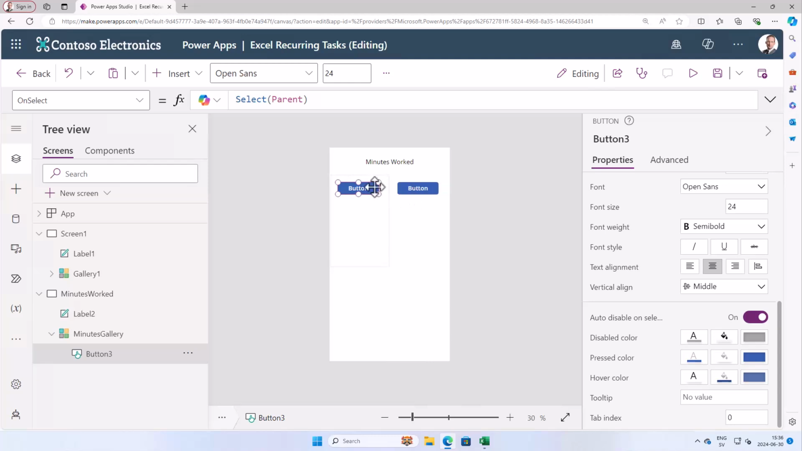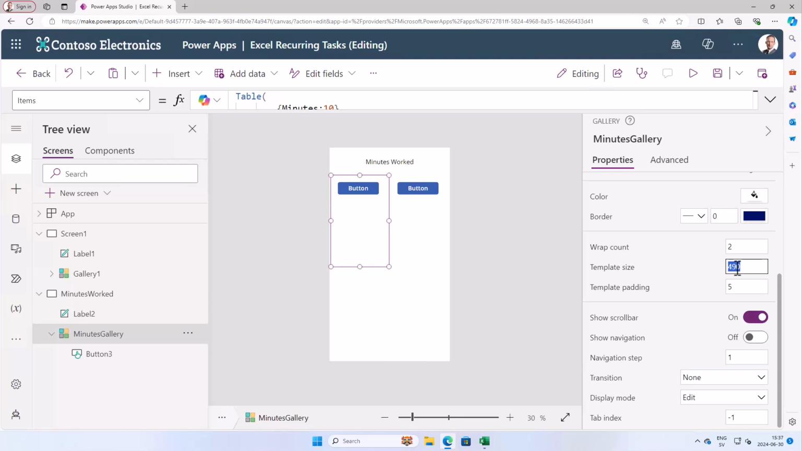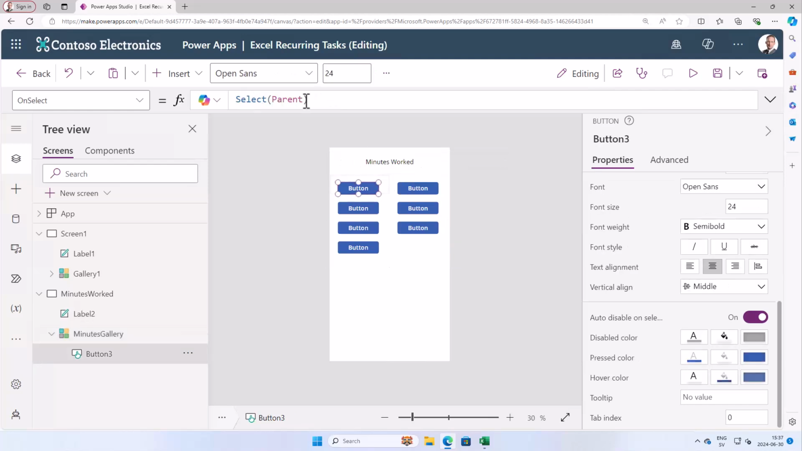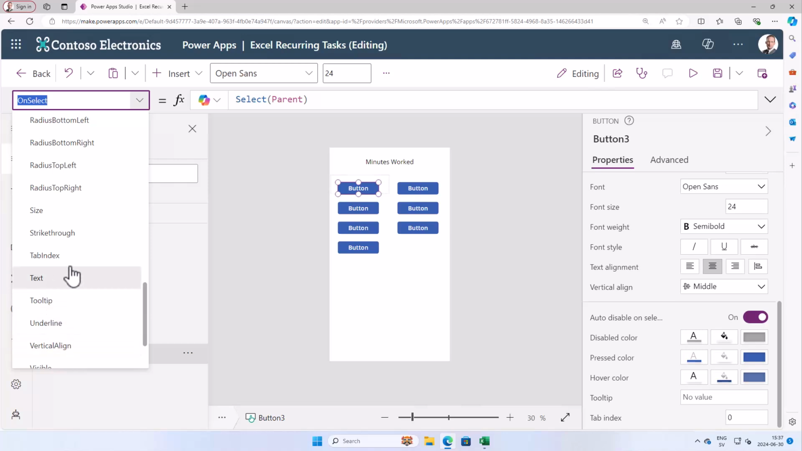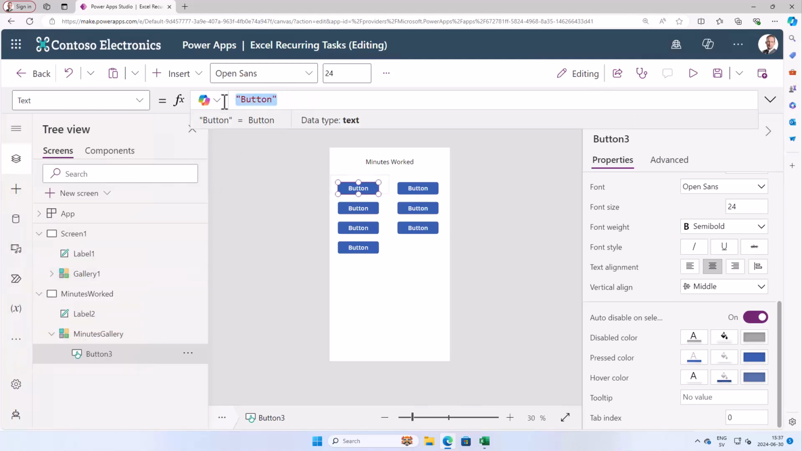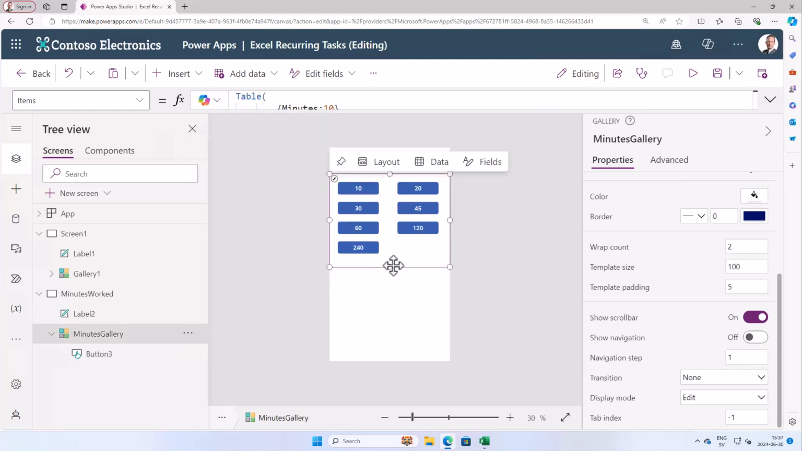And then of course I want the template size. I want that to be just 100. There we go. So now I have my buttons in there. And now I'm just going to select the text on each and every one to be this item, minutes. There we go. So now I have my buttons with my alternatives.